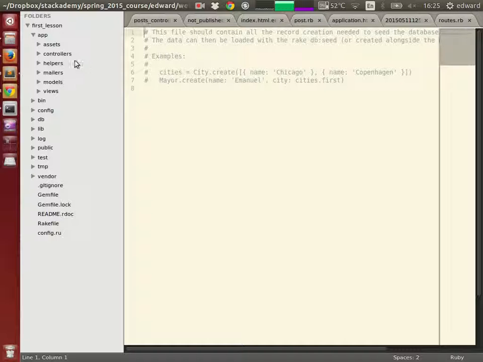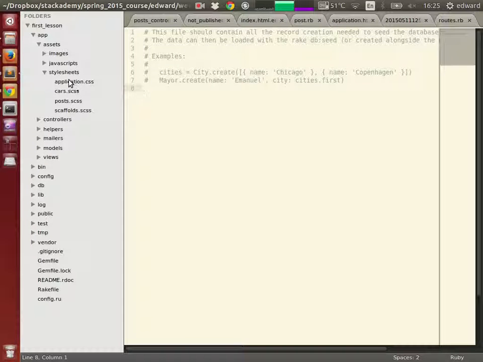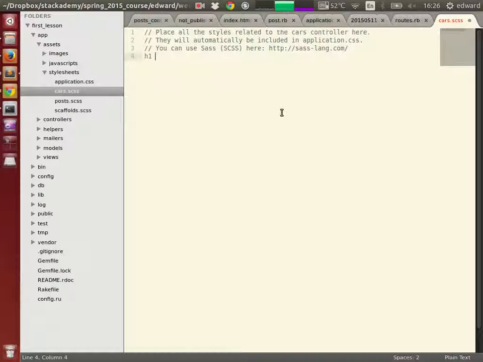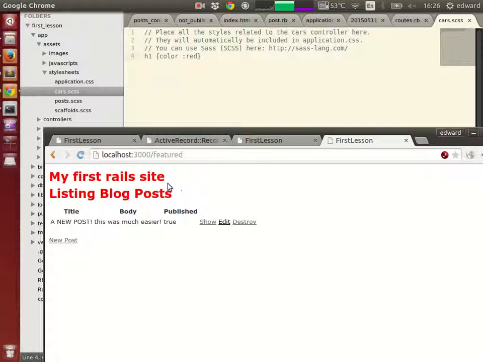One is CSS. So I want to add some CSS to the site, because maybe I want to make this be red. Rails does this with a bit of magic in that unless you tell it not to, it automatically loads all of the style sheets in app/assets/stylesheets for you. So I don't have to tell it to load the files. I can just go straight into cars and do h1 color red. And hopefully it goes red.